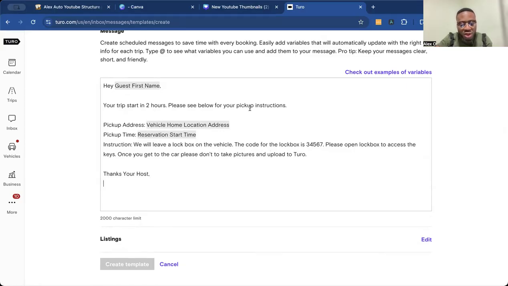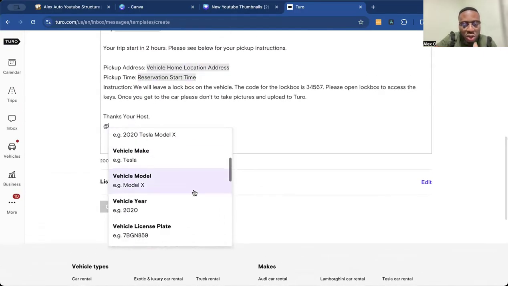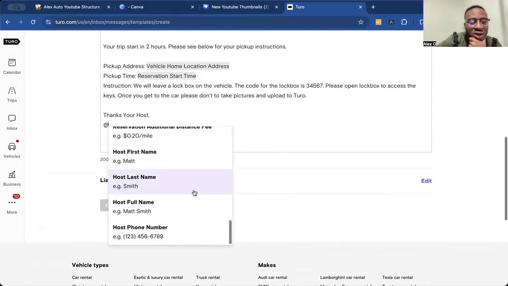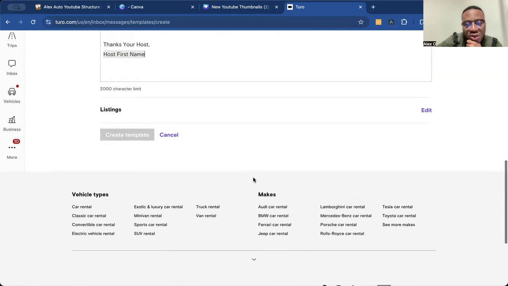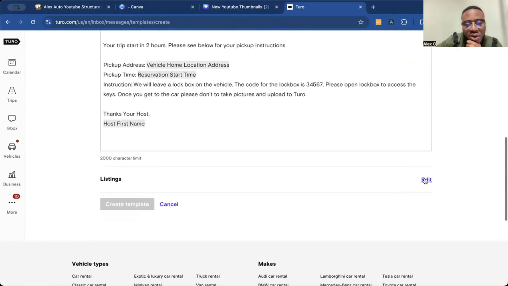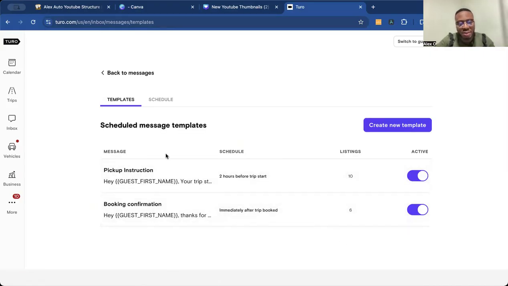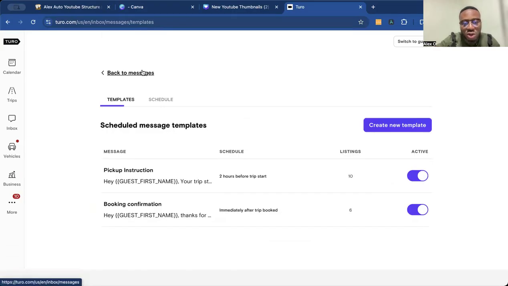And then you put your host name, right? And I would still use variables just in case you start co-hosting or things like that. Right. Host first name. Boom. Okay. And then now it's created. We go here, right? And then we apply to our vehicles. We hit save. And now we have our template. Okay. That applies to everything.